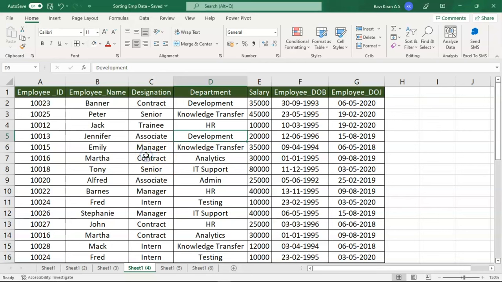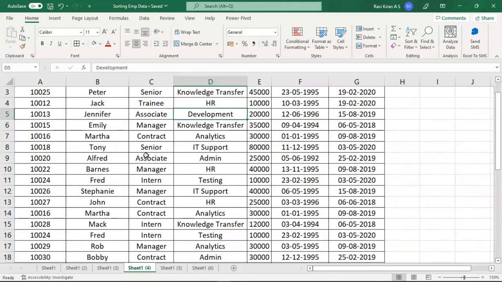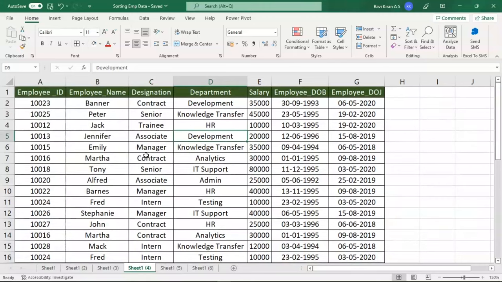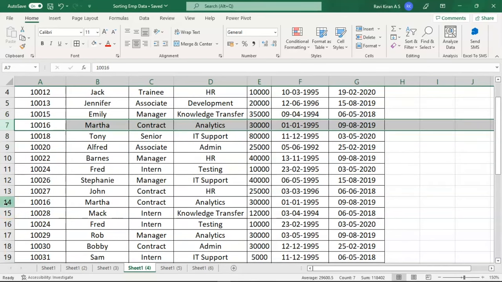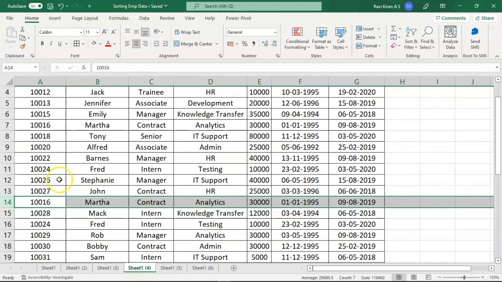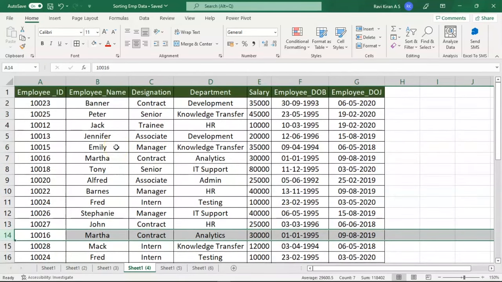Now we are on our Excel spreadsheet, and this spreadsheet has some values of employees, that is their employee ID, name, designation, department, salary, date of birth and date of joining. Our concern is to highlight some cells or rows which are duplicate. For example, here you can see on row number 7 we have the details of Martha, and you can see the same details of Martha in row number 14 as well, right? So you need to eliminate those rows.